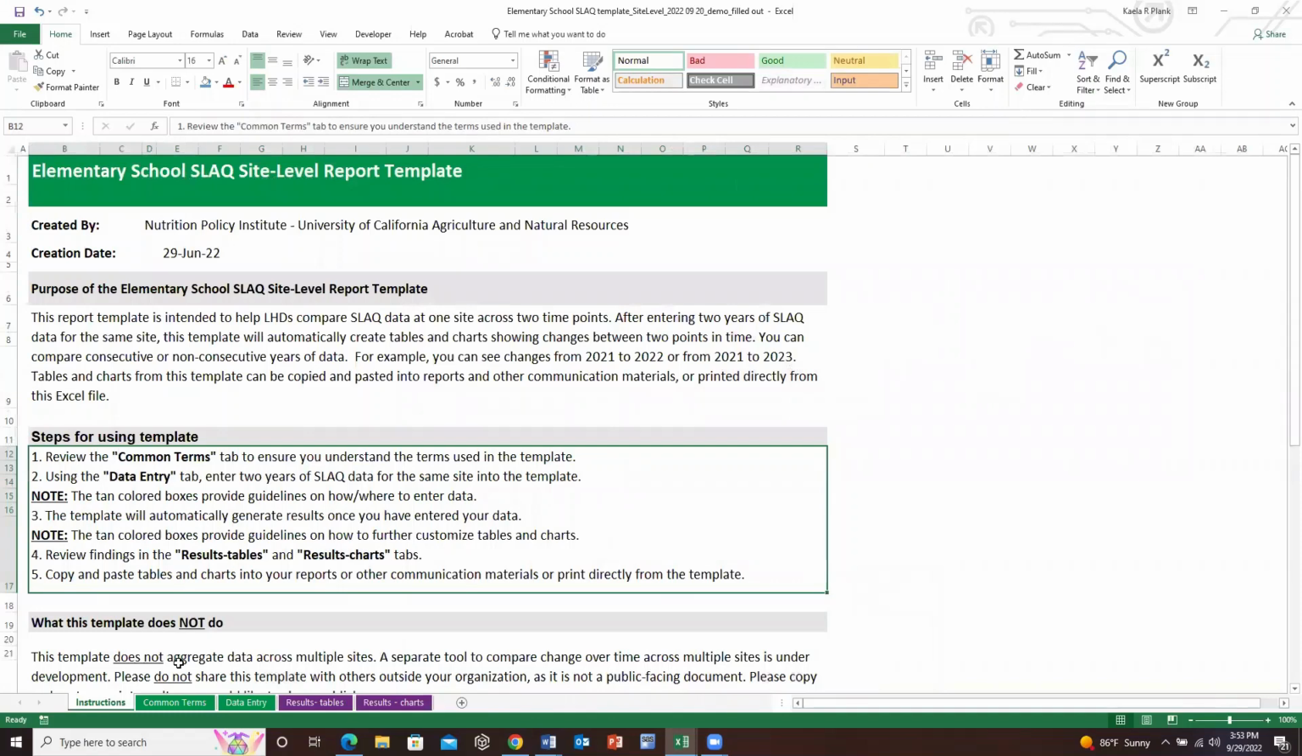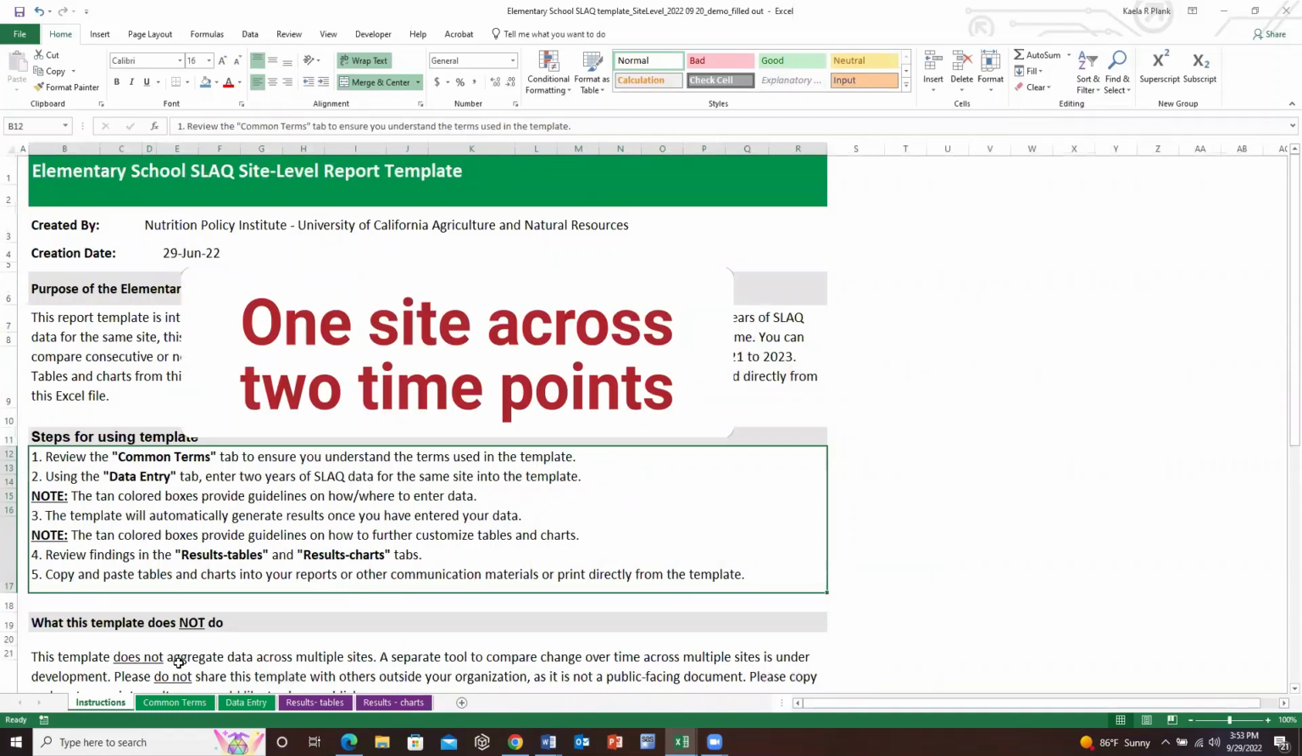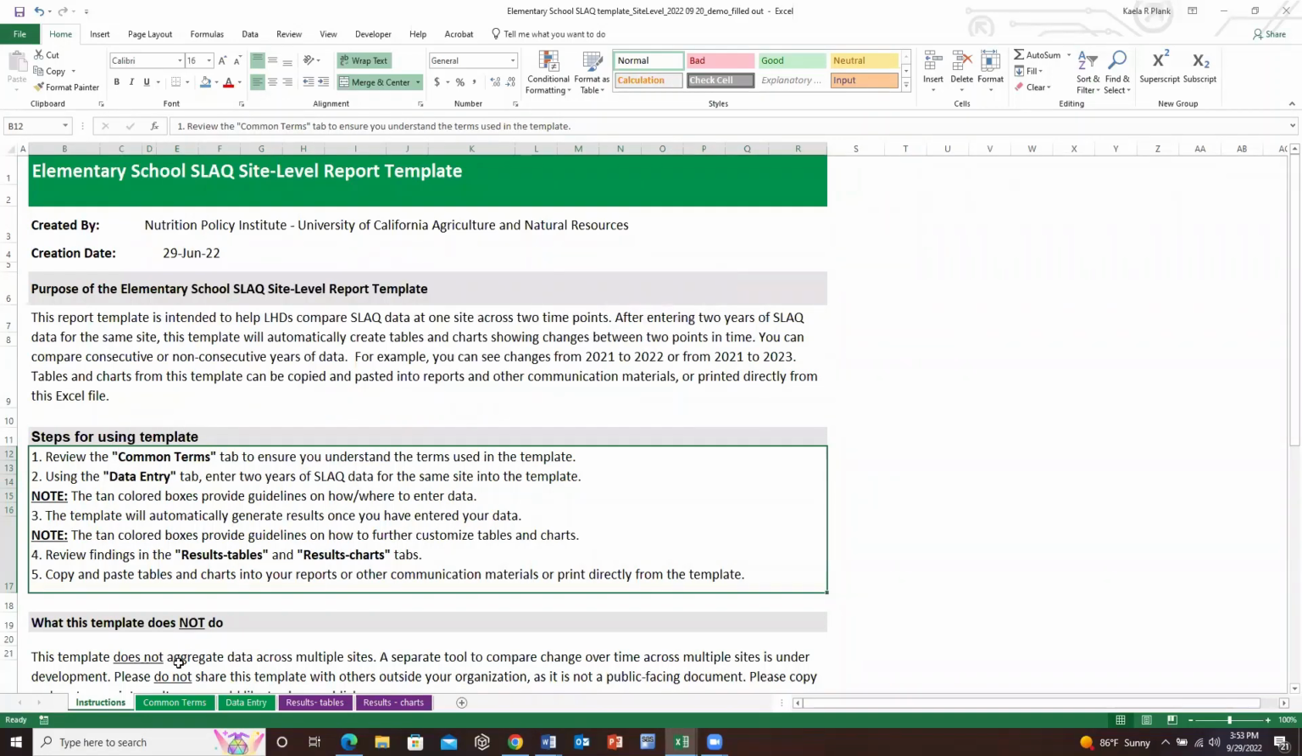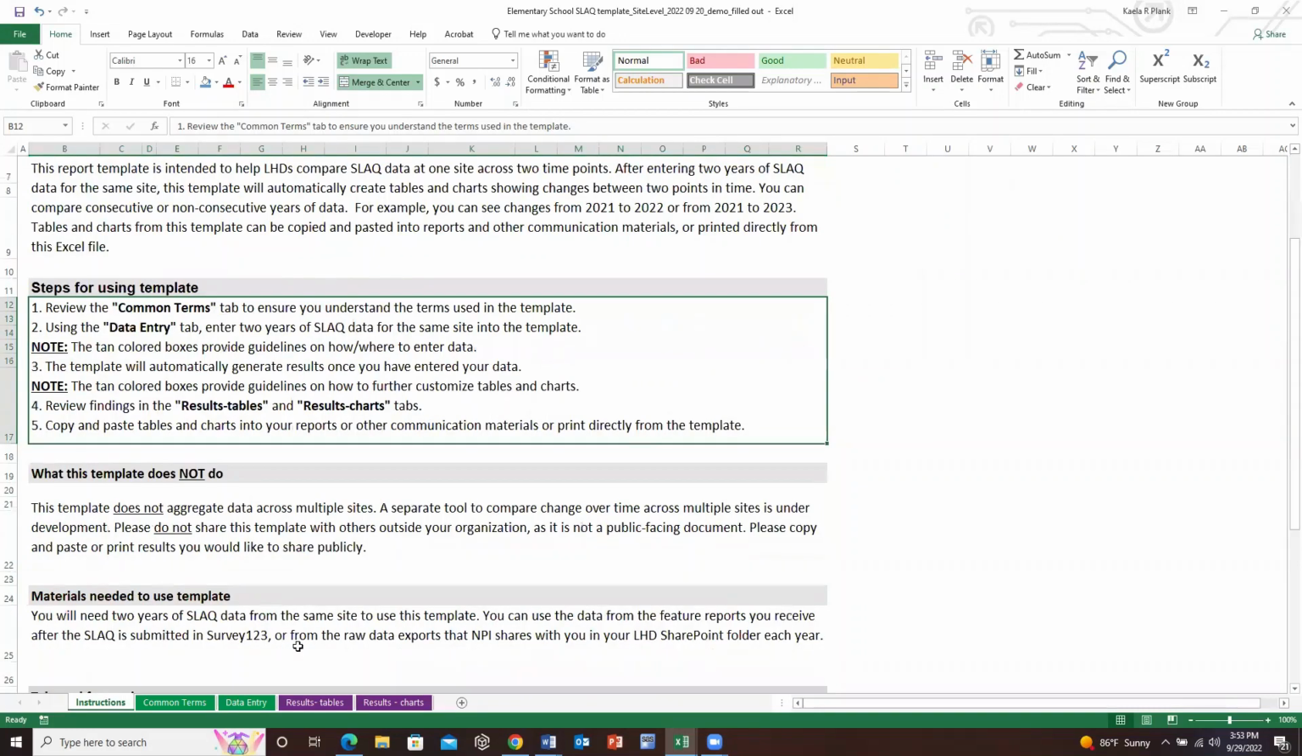As I mentioned earlier, the purpose of this template is to compare data at one site across 2 time points. One site, that is key. This template can't be used to aggregate data across multiple sites. It also cannot compare data between 2 different sites. What the template can do is compare data collected at 2 time points for either one school, one early care and education site, one retail site, or one out of school time site. We are currently working on a separate tool to compare change over time across multiple sites.